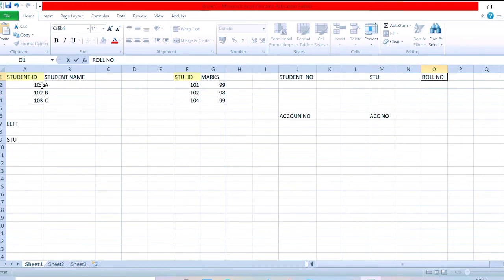Okay, let's say here student ID and STU ID. It's a roll number, maybe.